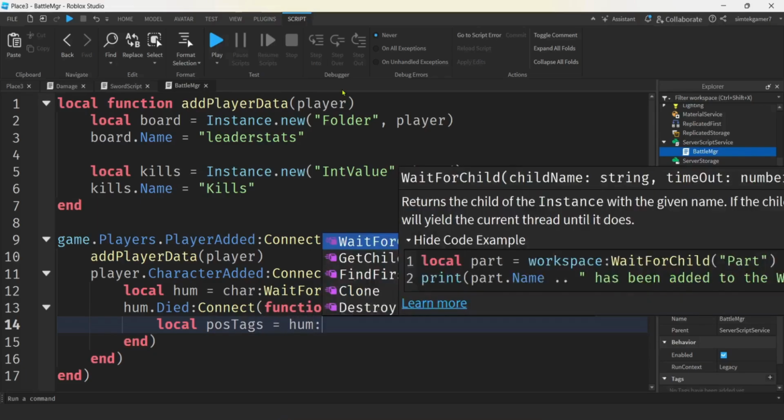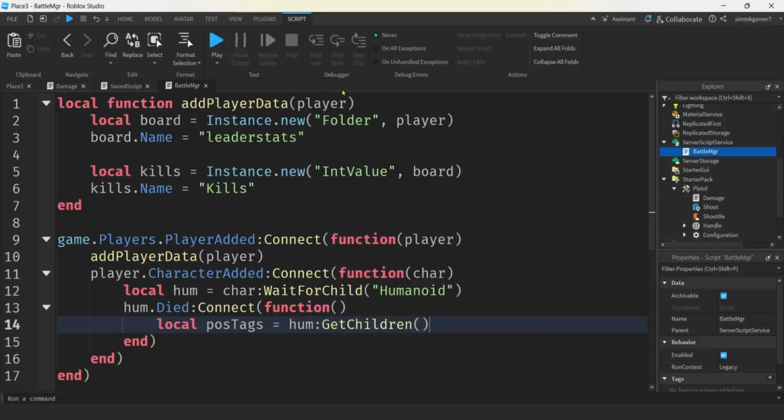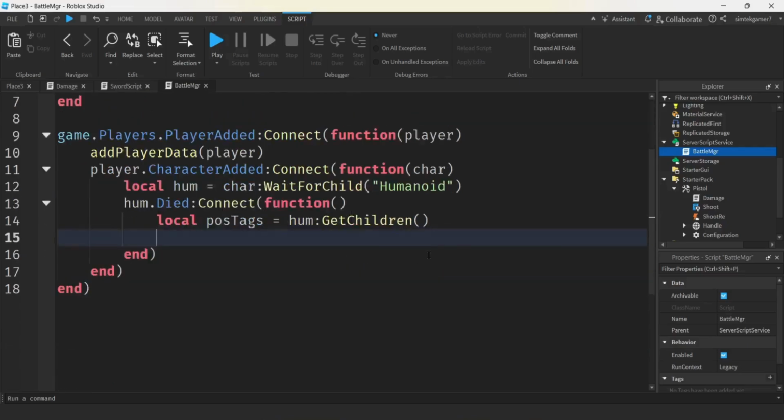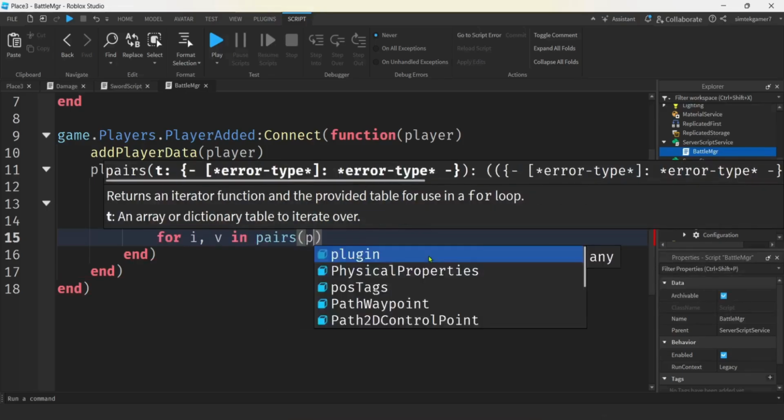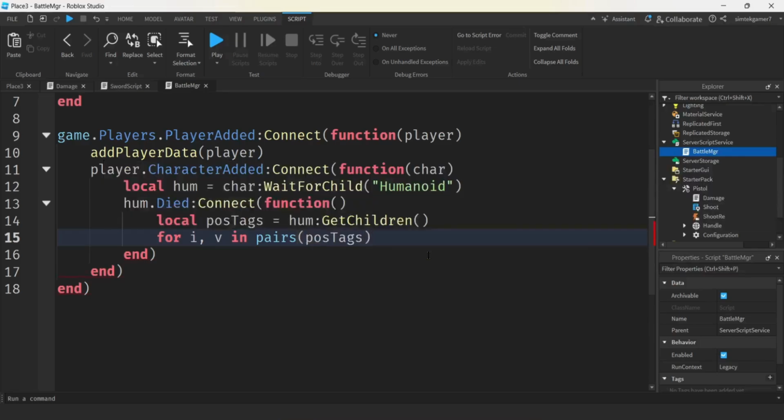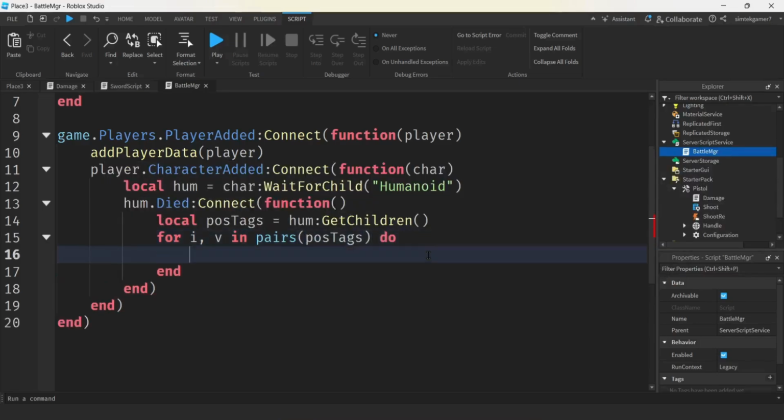We're going to get everything inside the humanoid. So we'll say GetChildren. Now there's other things in the humanoid, right? There's the animator, there's scale stuff like that. So let's do a little loop here. Let's say for i, v in pairs, we're going to do posTags for possible tags. Do if v.Name equals, I like to use double quotes. You could use single quotes too, though.